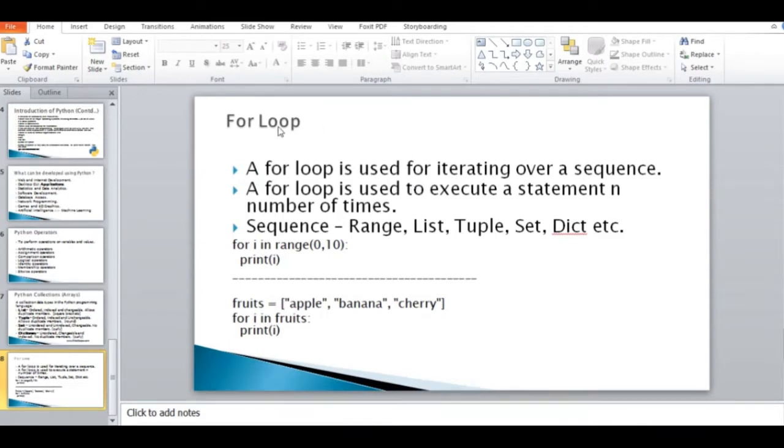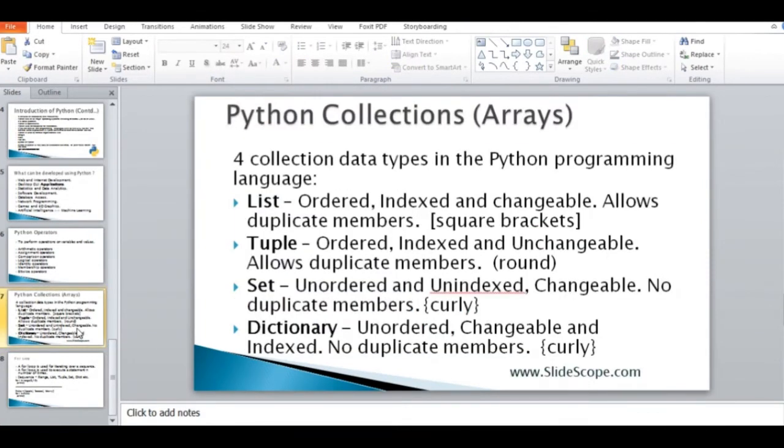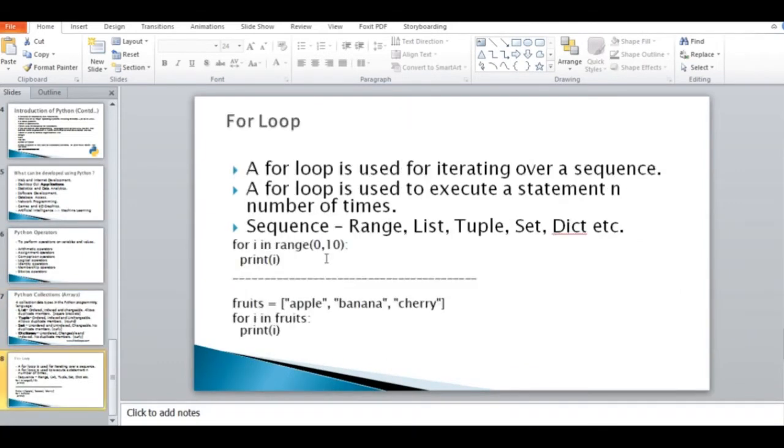In this video, we are going to discuss the for loop. In the previous part of our videos, we discussed list, tuple, set and dictionary. We also saw how we can use a for loop with list, tuple, set and dictionary. But in this section, we will discuss some more things that we can do with a for loop.